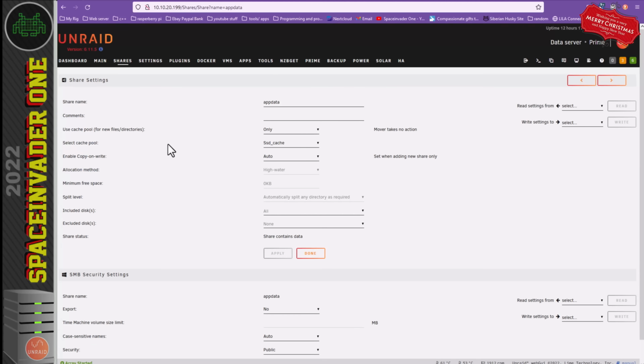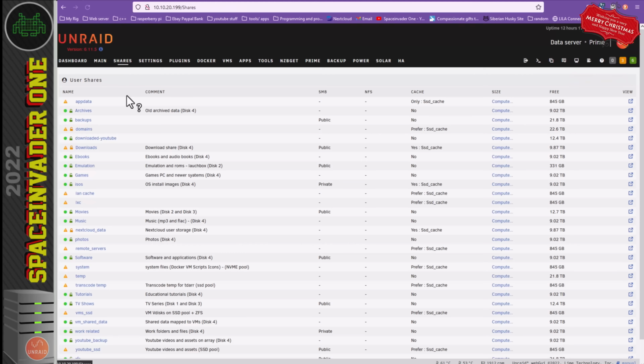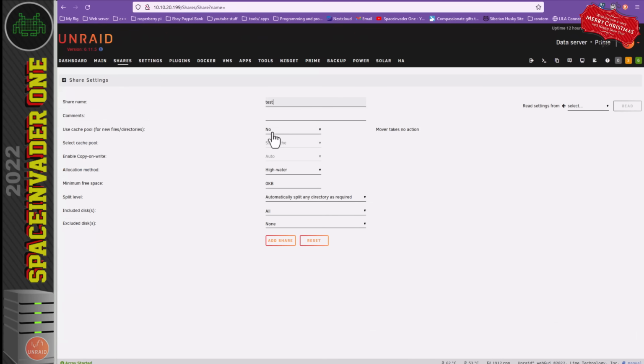Now there's something else I think would be quite useful, is if when we create a new share, as well as being able to choose whether it uses a cache pool, etc., I'd really like it to be able to set a maximum size for a share. You know, for instance, if I give someone access to a share in my house and they're backing up a whole load of stuff there, I'd like to be able to give them a quota so they can't actually use more space on the array than what I want them to.